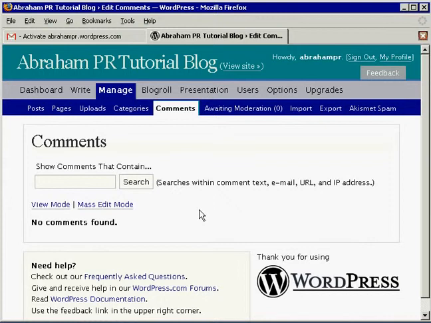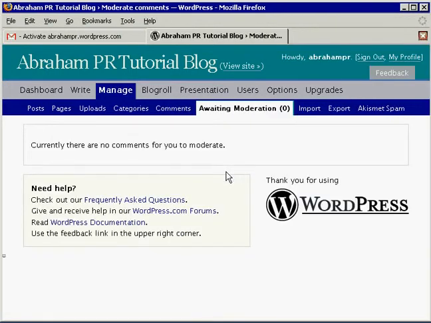Comments. You don't have any comments right now, but with our first post we made comments available. When you have moderated comments, they'll hold them there for you. You can import your content from another blog and export it to backup, but that's advanced stuff. And then you have Akismet Spam.